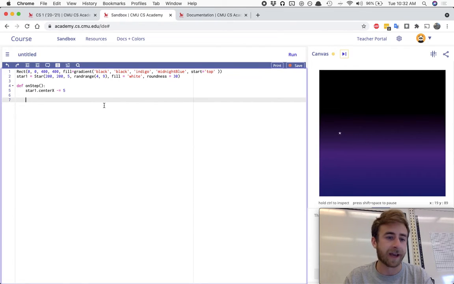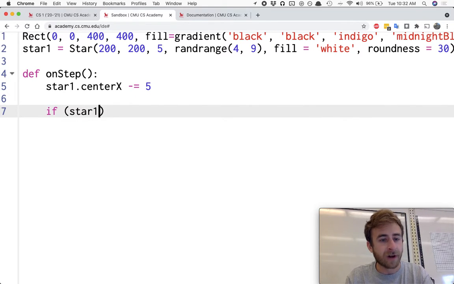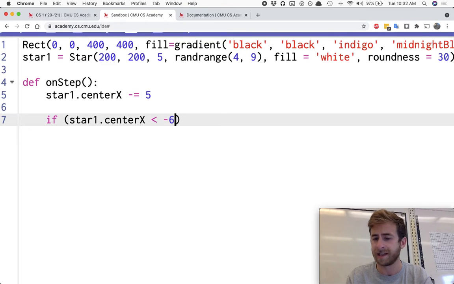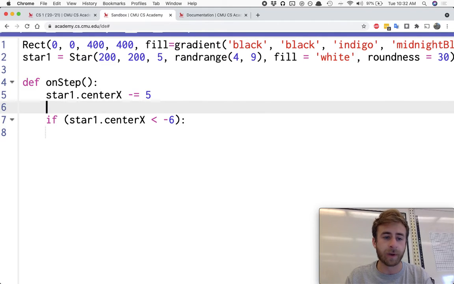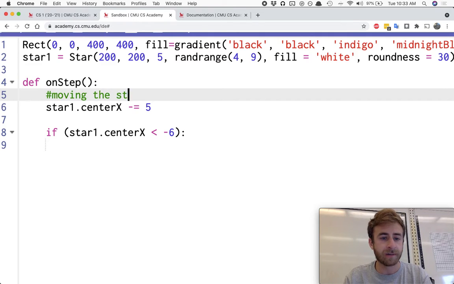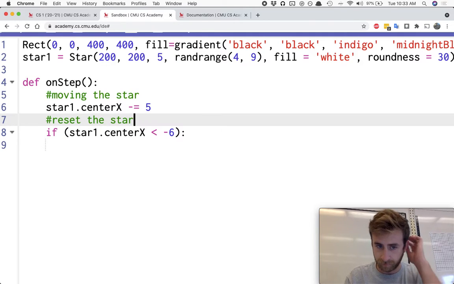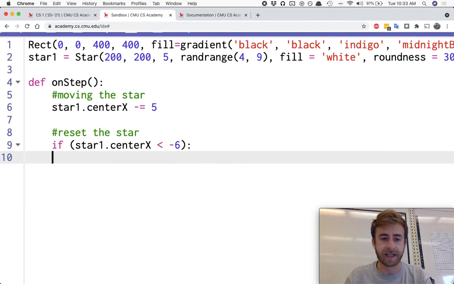Great. Now what we want to say is, if star 1's center x is off the screen to the left, so it's less than, let's say, -15, just to make sure it's all the way off the screen. Though I suppose I could do less than -6, since the radius is 5. If the star's center x is less than -6, here we are moving the star, and here we reset the star.